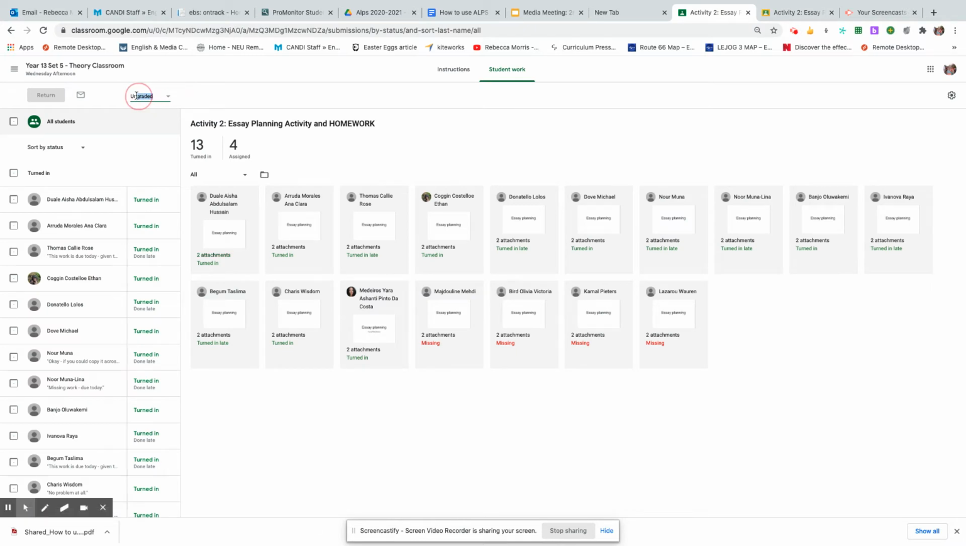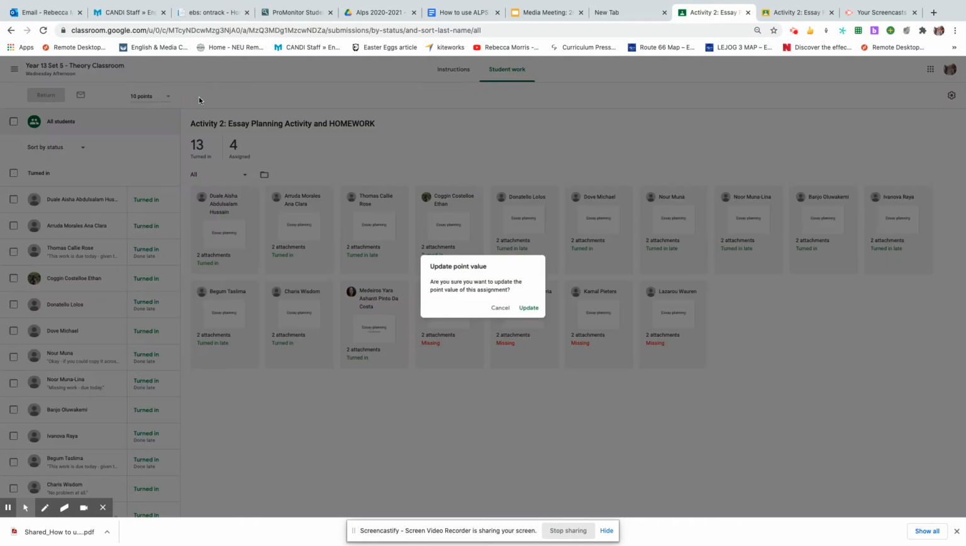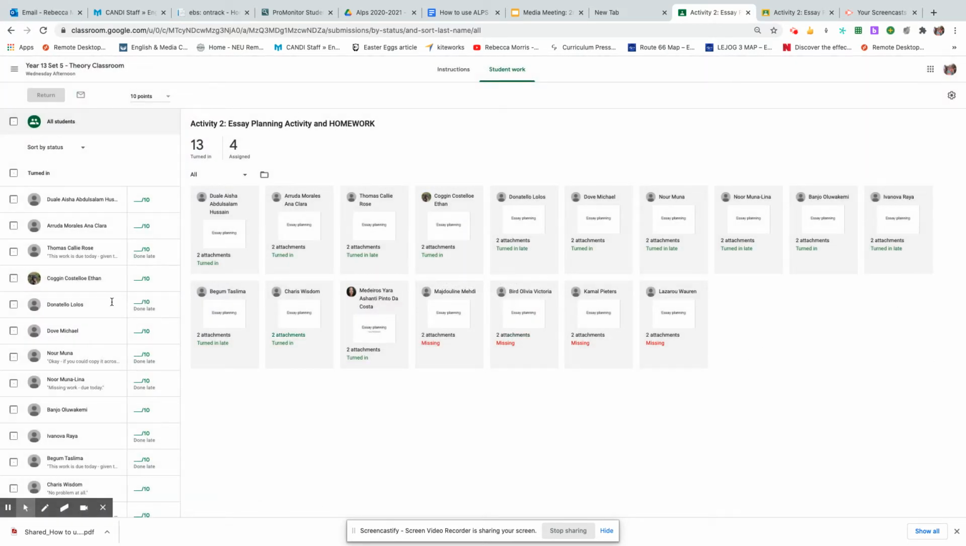So I forgot to put this out of 10. So I'm just going to go over here where it says ungraded. And I'm going to change it to 10. And then it says, are you sure you want to update the point value of this assignment? And I'm going to say, yes, it is. Because I forgot, as we often do. So now you'll see that everyone here has got a mark out of 10. Well, a possibility for a mark out of 10.